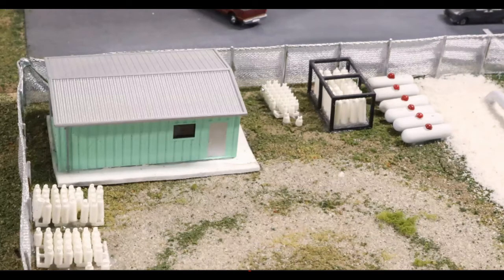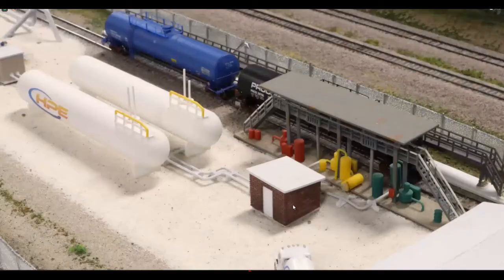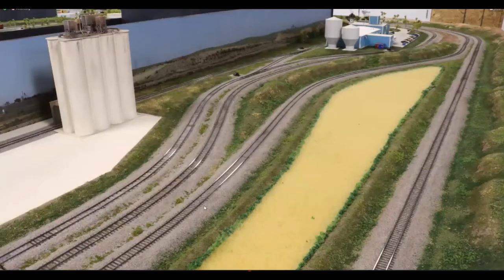Your scratch built fencing, and every building on the layout has a foundation or a basement. Here's more of the piping that I had to scratch build to put in there, and I detailed a little bit on the loading platform.